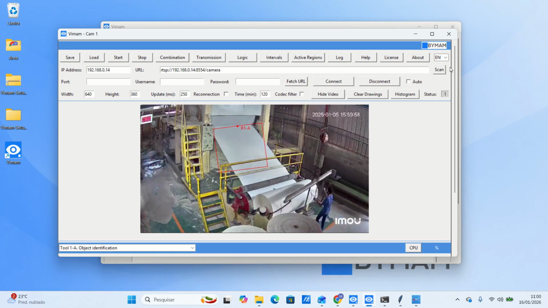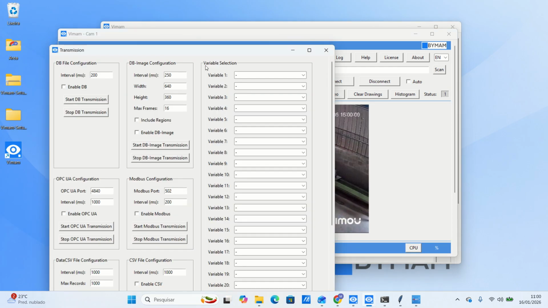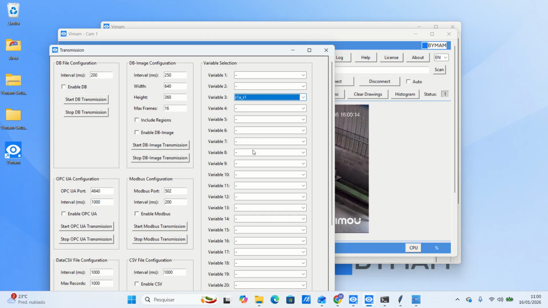With that, we'll go to the transmission inside. The transmission will select the variable we will read. For example, I'll register variable 3, related to my result 1, when someone is there or not. Once that's done, I'll activate the DB file output with the 200 millisecond update.